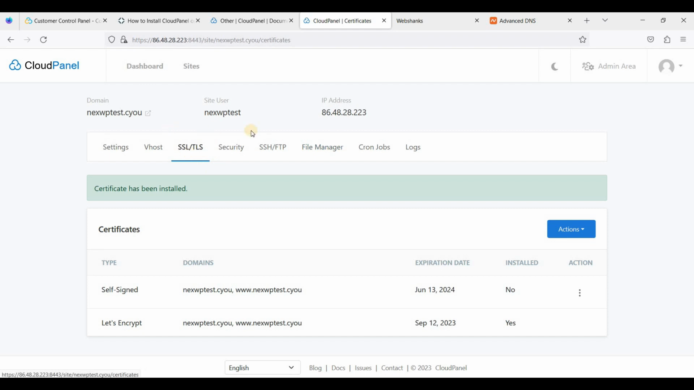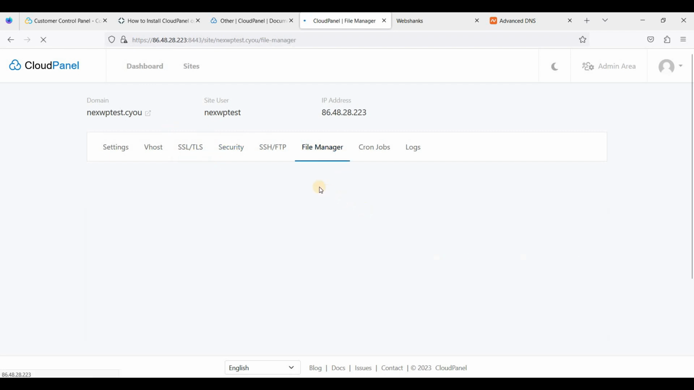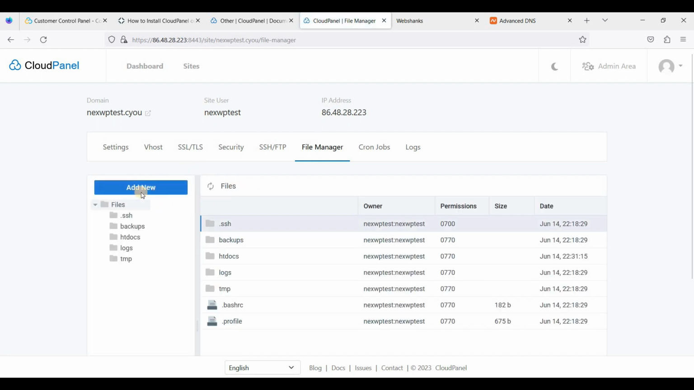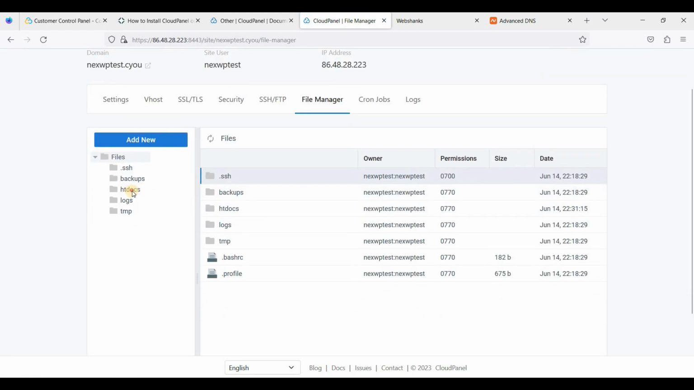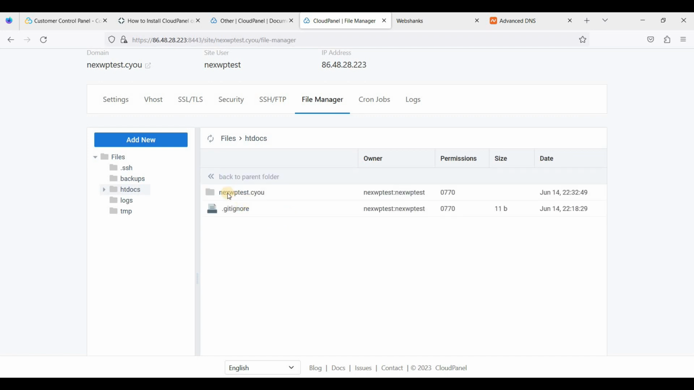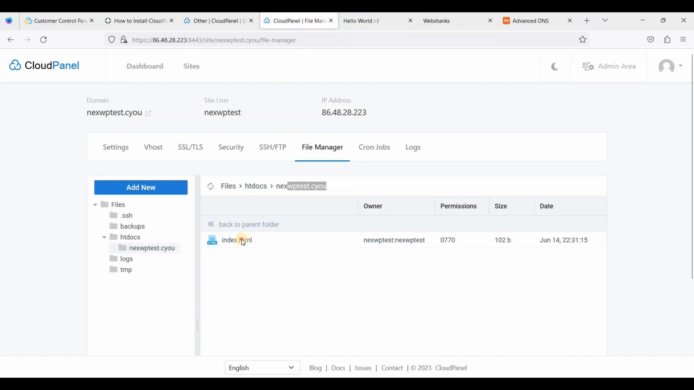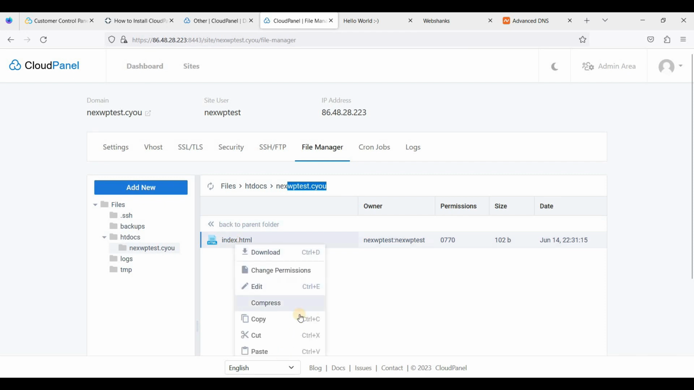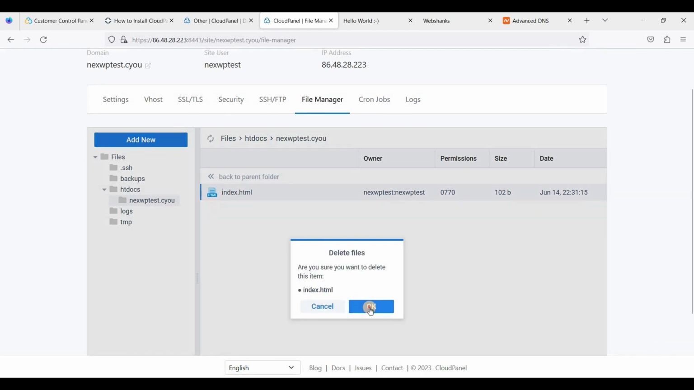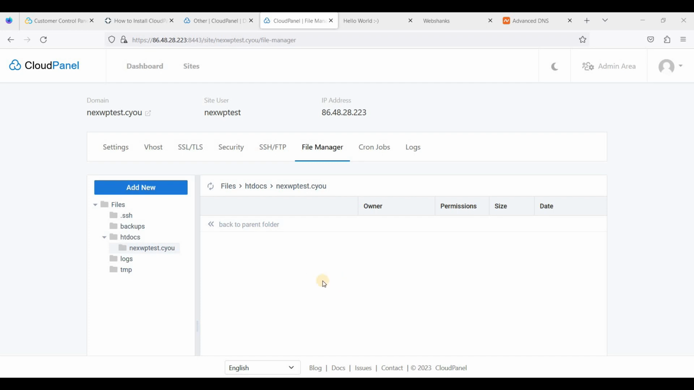Okay, great. Next, we will go to File Manager. So let's go to htdocs. Go to our domain folder, and here we have index.html. So let's try to access our domain. That will be hello world, but we will delete this one. So just click delete.